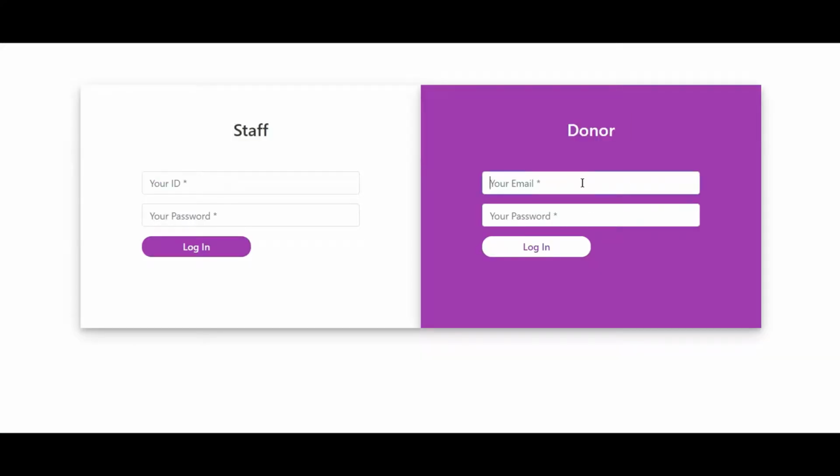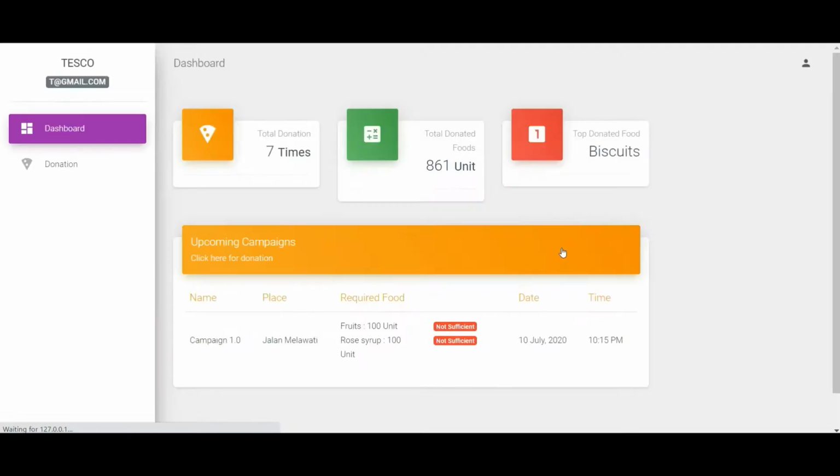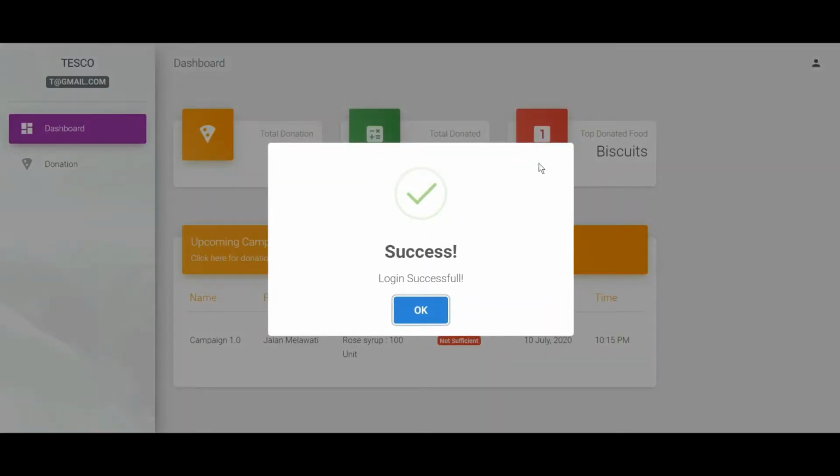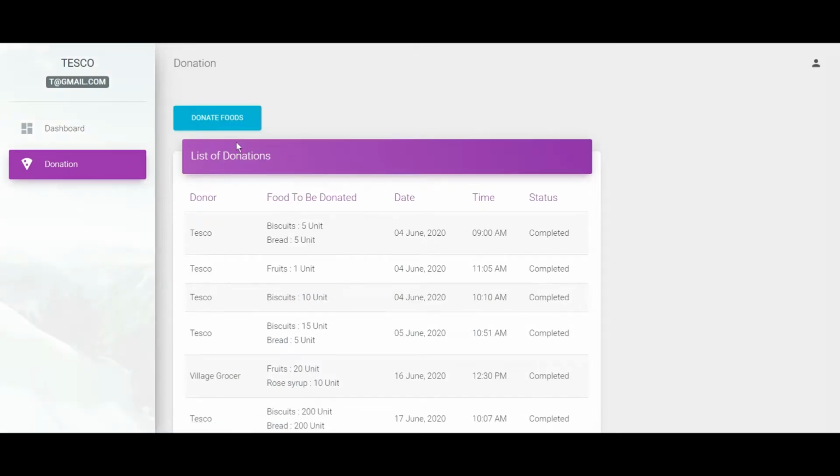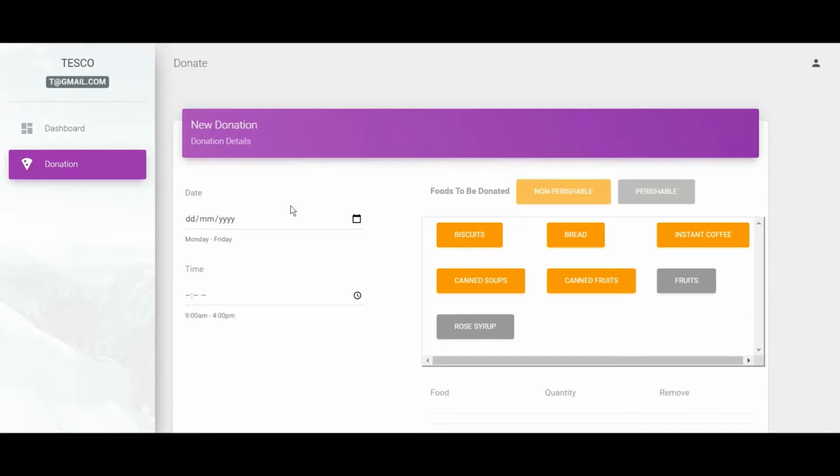And now we will log in as a donor to donate the insufficient food. This is the dashboard for donors. It has total donation, total donated food, and top donated food. The upcoming campaign is shown in the dashboard, and the status of required food is also displayed. And now we will do the donate food use case.